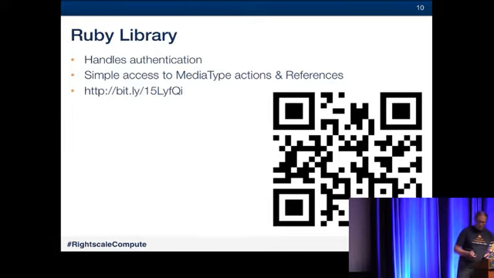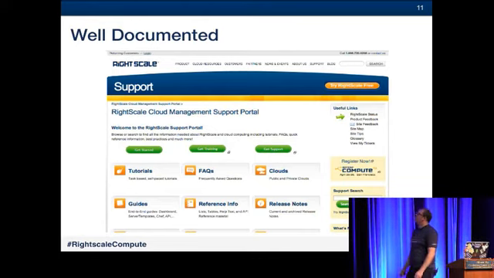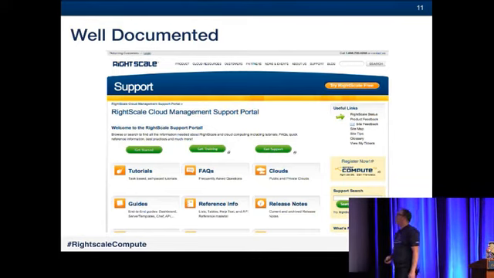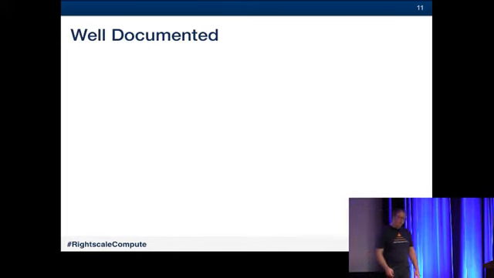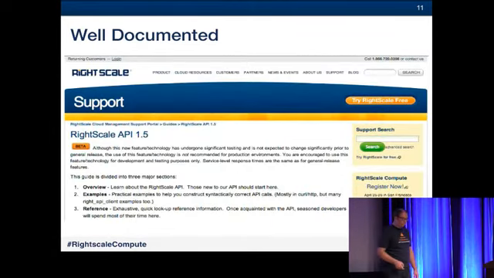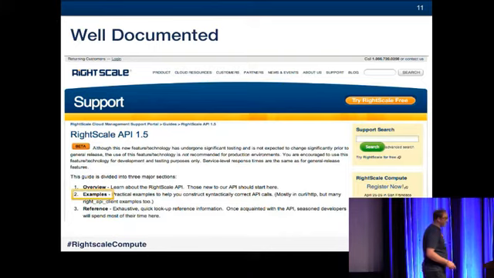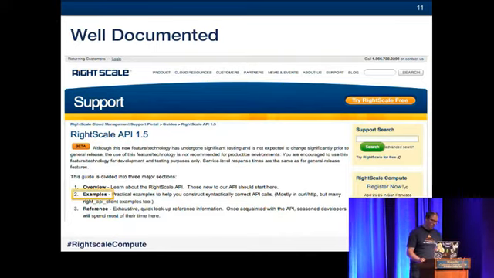Documentation. This is the part that I thought I skipped. So it's all very well documented. On our support portal, support.rightscale.com, we've got guides. And under guides, we've got all these ones. Specifically, we've got the RightScale API 1.5, which is the one that you're going to want to look at. And under there, we've got all sorts of really cool things, such as examples of how you're going to use that Ruby gem to do interesting things.